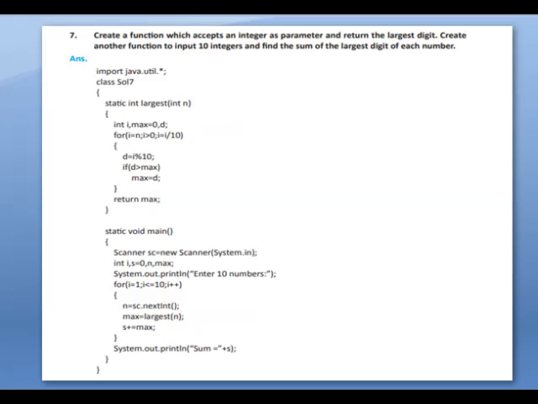The next question is create a function which accepts an integer as a parameter and returns the largest digit. Create another function to input 10 integers and find the sum of the largest digits of each number. So here we are using one function and another function. We are going to input 10 integers and find the sum of the largest digit of each number.